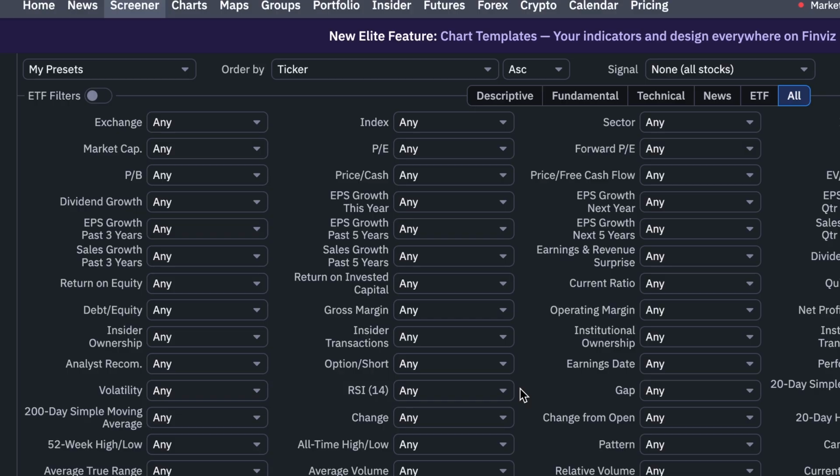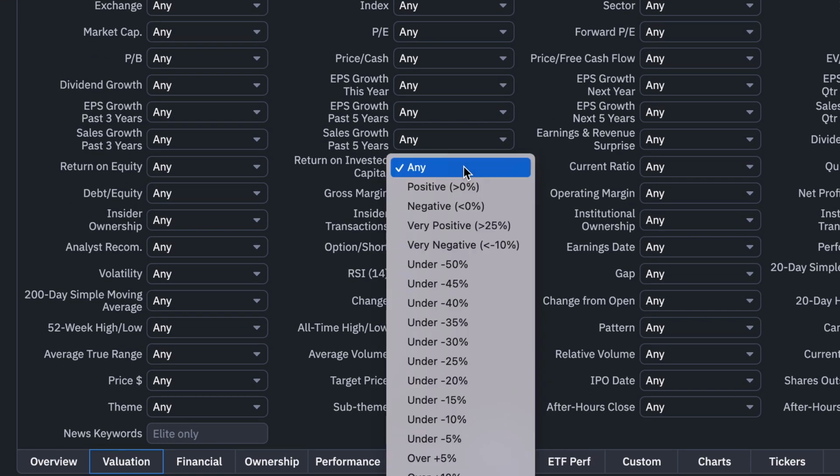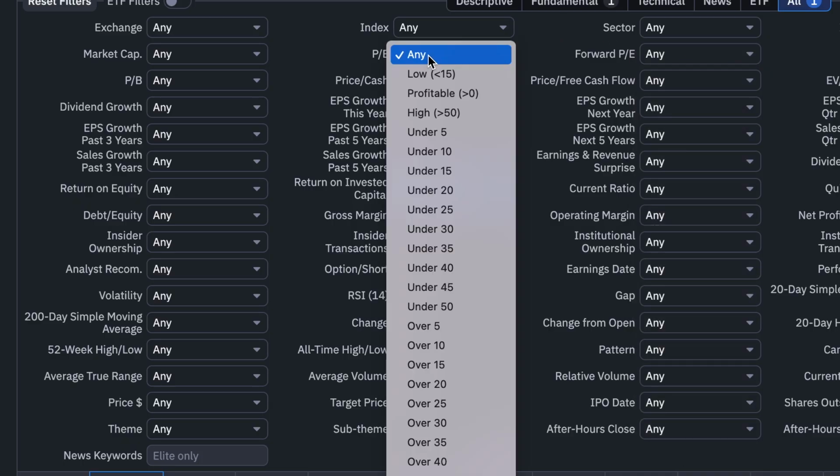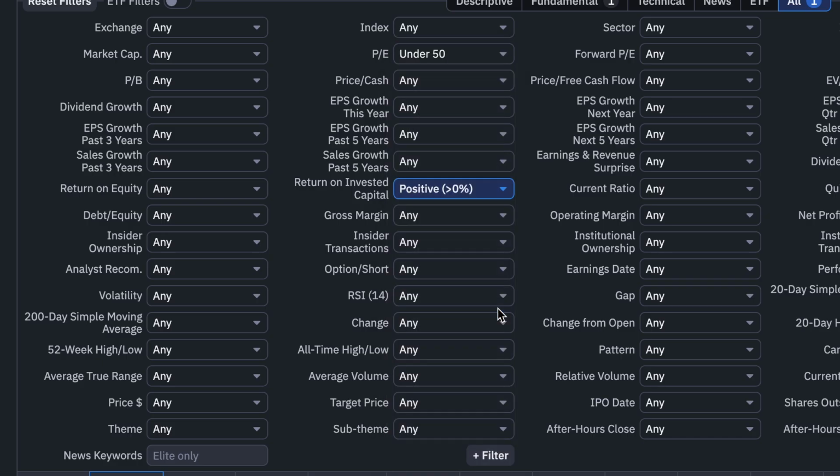Here, the metric that we're looking at first is the return on invested capital. So what we're gonna do is put it at positive. You'll see what I'm gonna do later. And then the other thing that really matters is the earnings yield, but unfortunately this is not a metric that's available as a filter on Finviz, but in the next method that I'm going to show you, it is available. So the closest that we have to that would be the PE ratio. And for that, let's say that we're going to say under 50 right here.